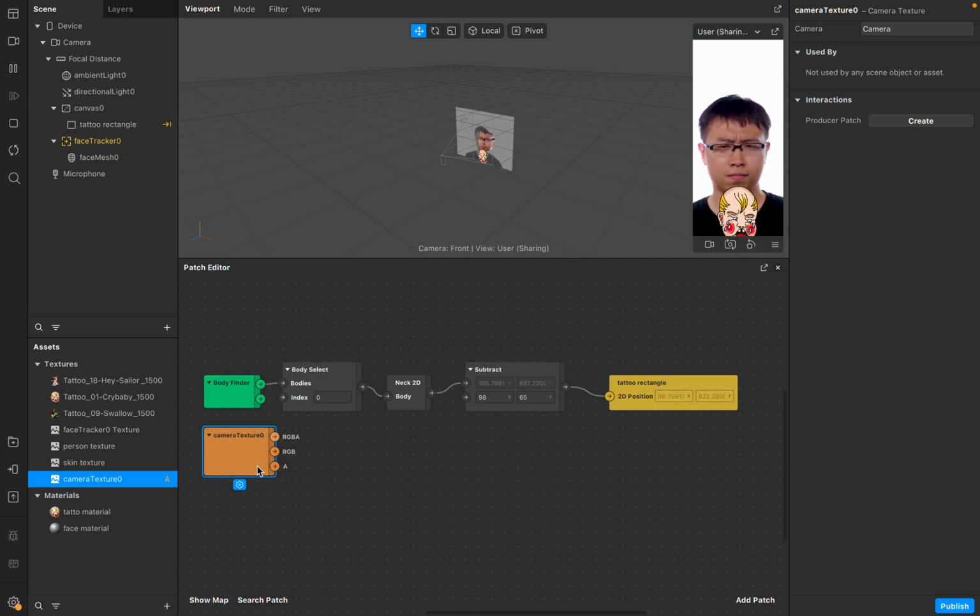Under this camera texture we have this RGB and A. What we intend to do is apply this texture to a rectangle. We are not going to use layers, we are going to use the rendering order here. We are going to create a rectangle which will be rendered at the very end, at the last.